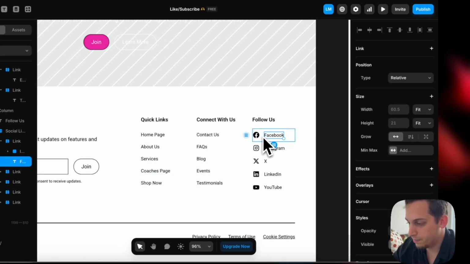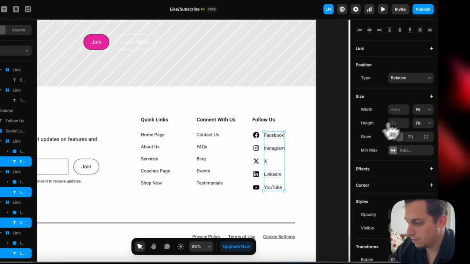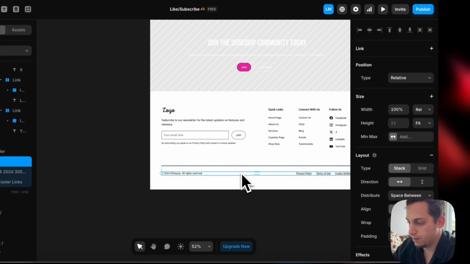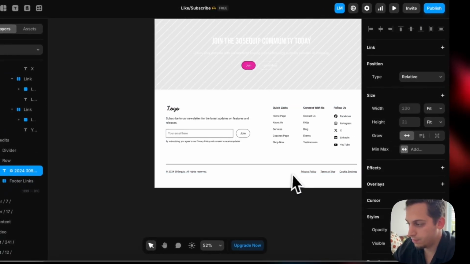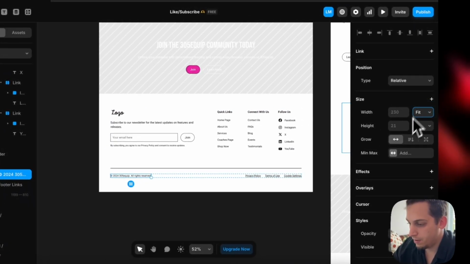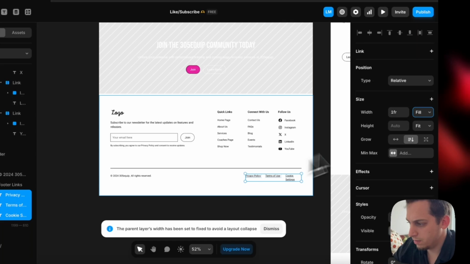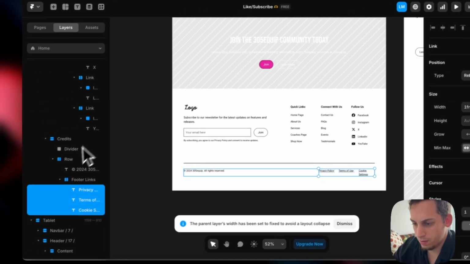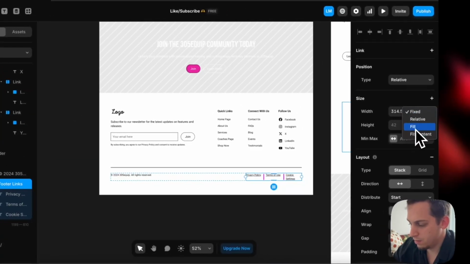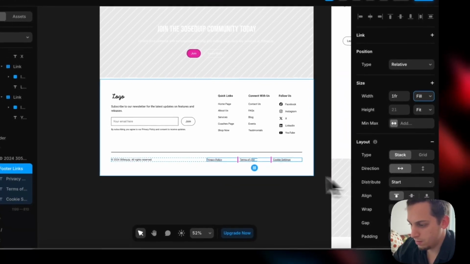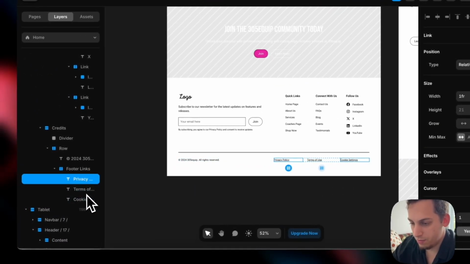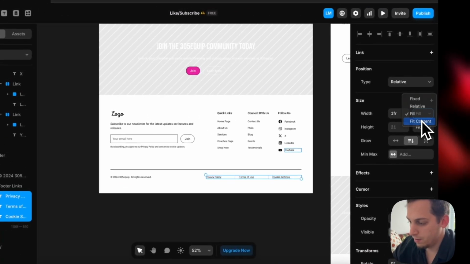And same here. And let's see this. This is relative. This should be fill. Should also be fill. Actually, these should be fit, not fill, sorry. Fit content.